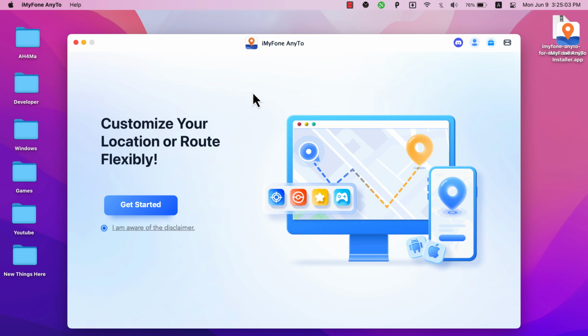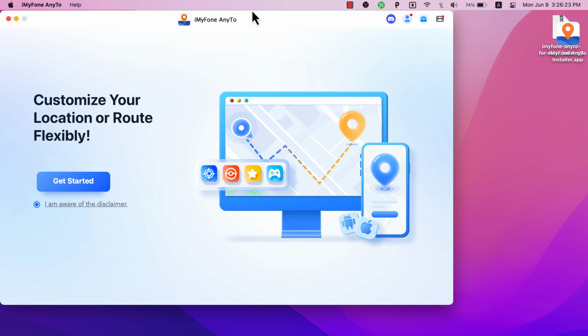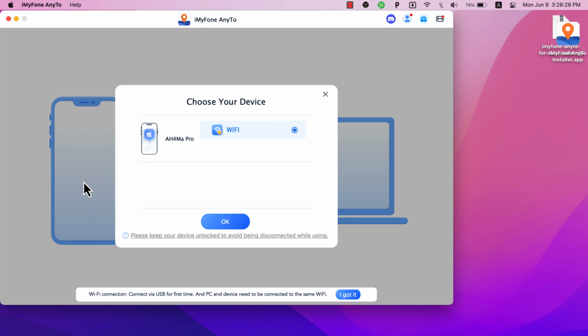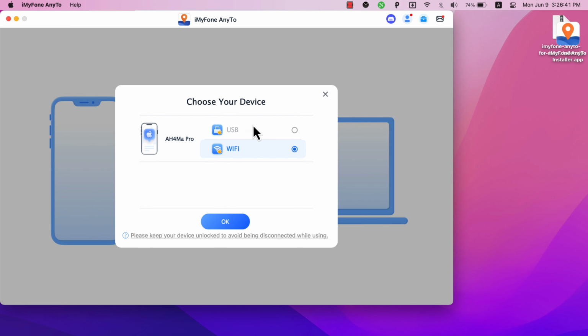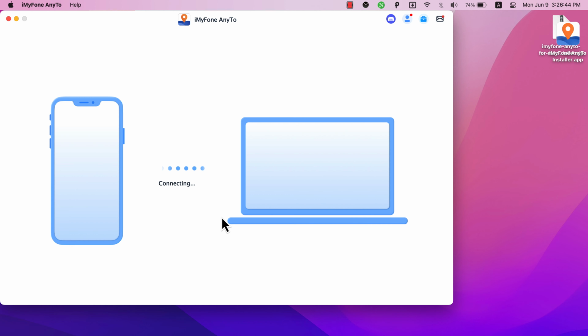And as you see, this is the software and this is the main interface. Okay, go ahead and click get started. Here it will ask you to connect to your device. If you are using an iOS device, you can connect it via Wi-Fi, but I recommend you to use USB cable for better connection. I will connect my iPhone via USB cable. Okay, this is it. Click OK.